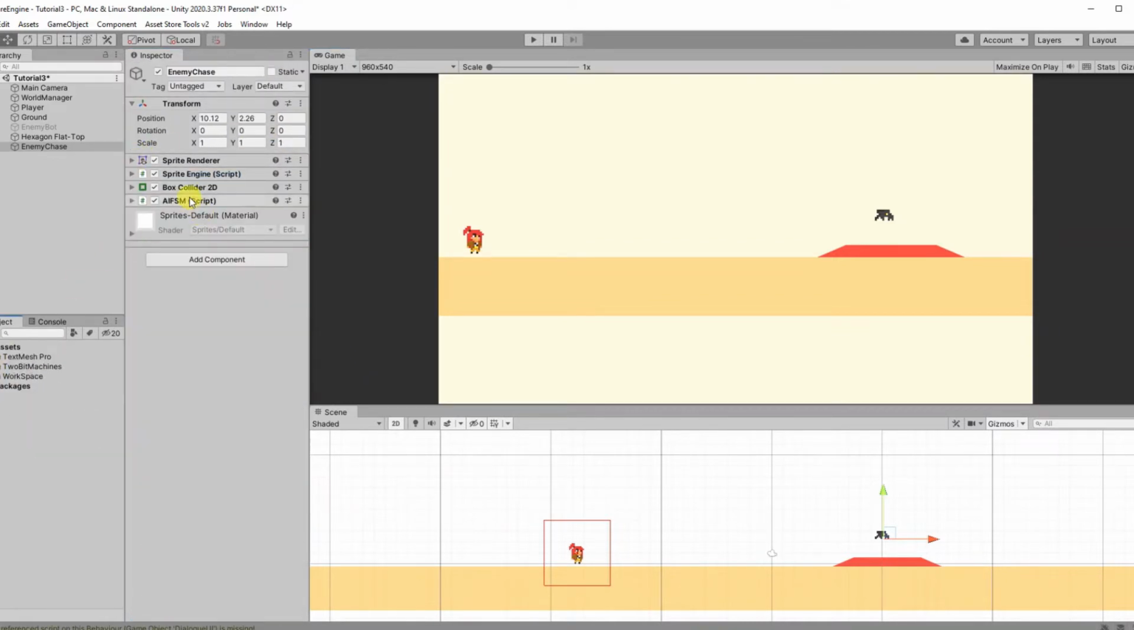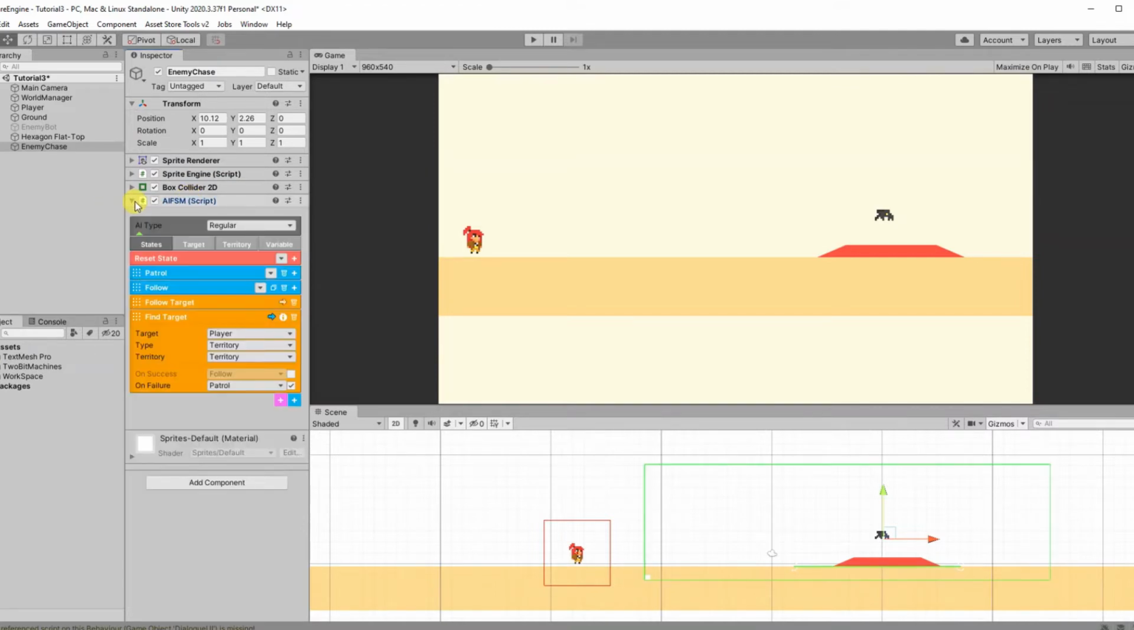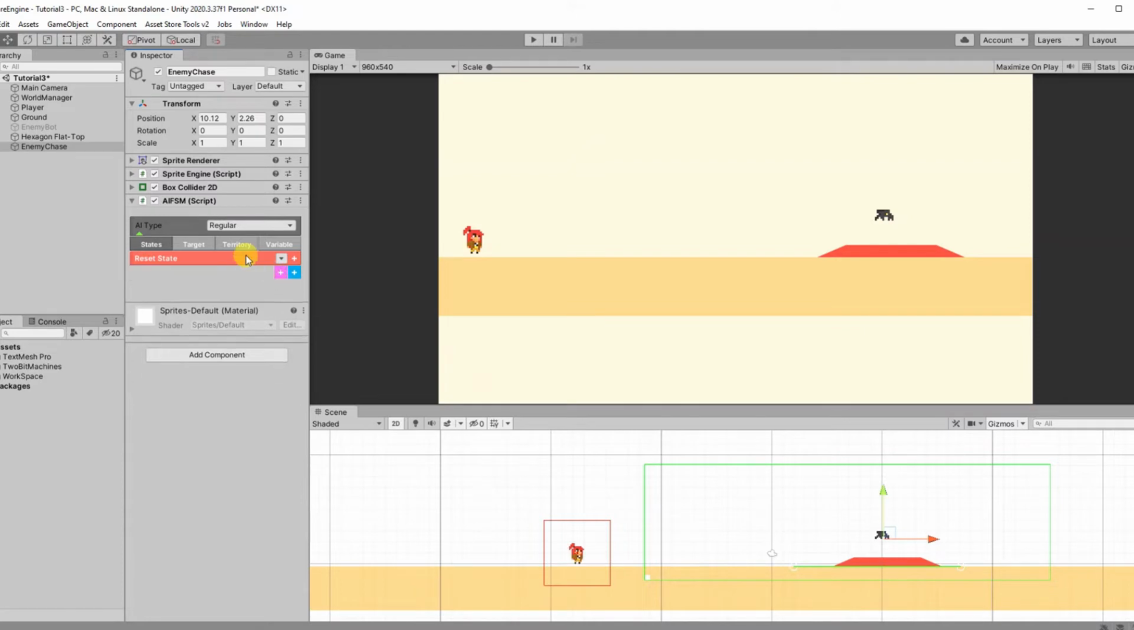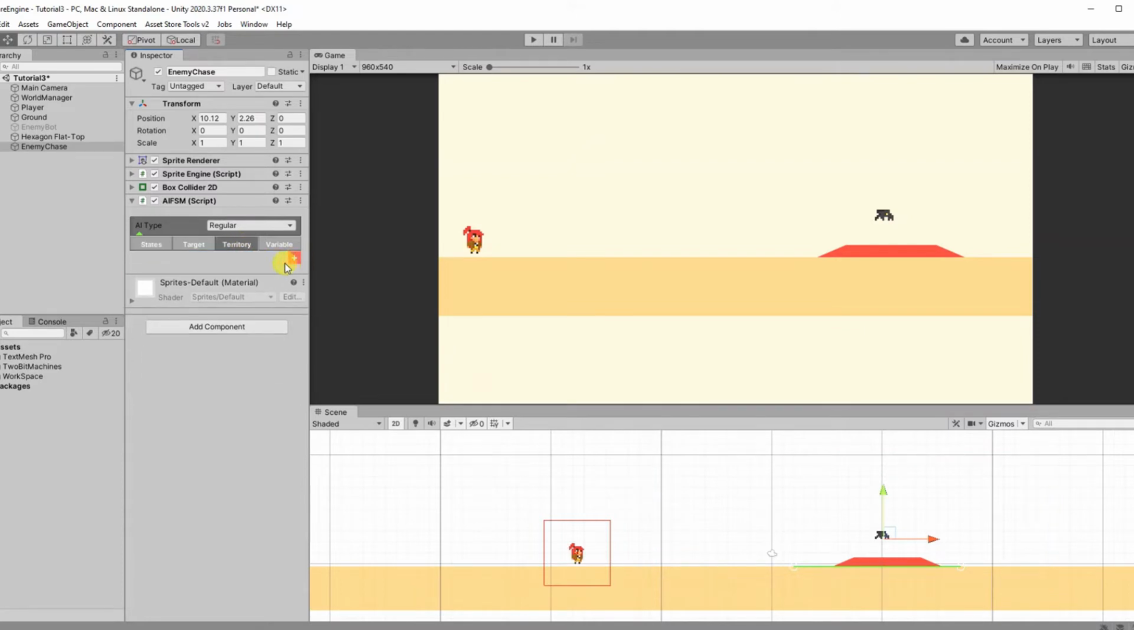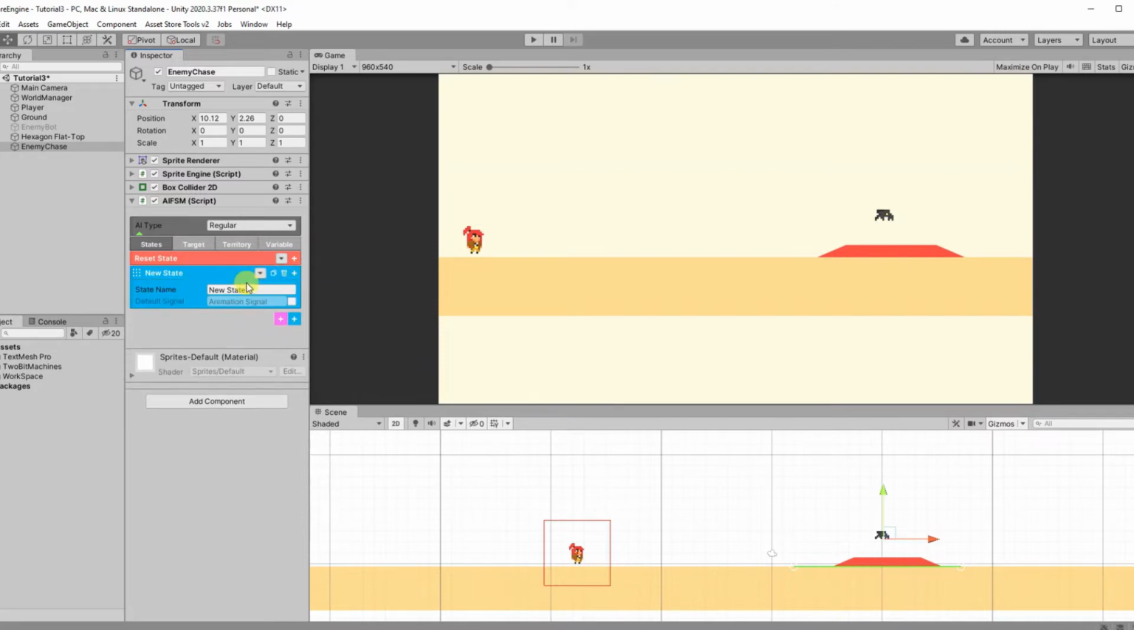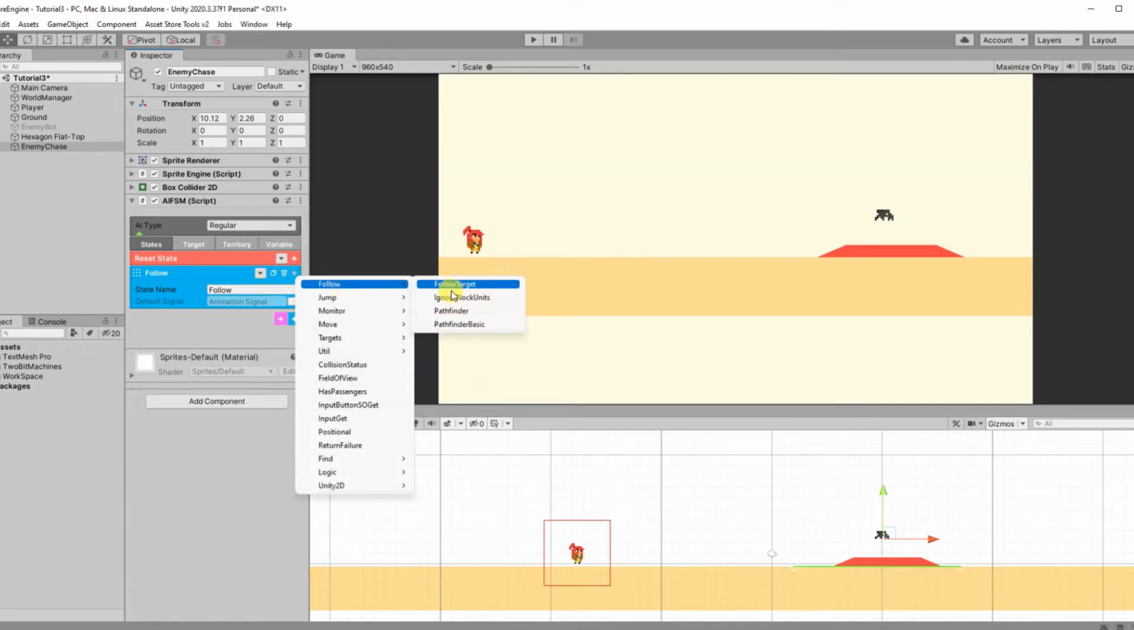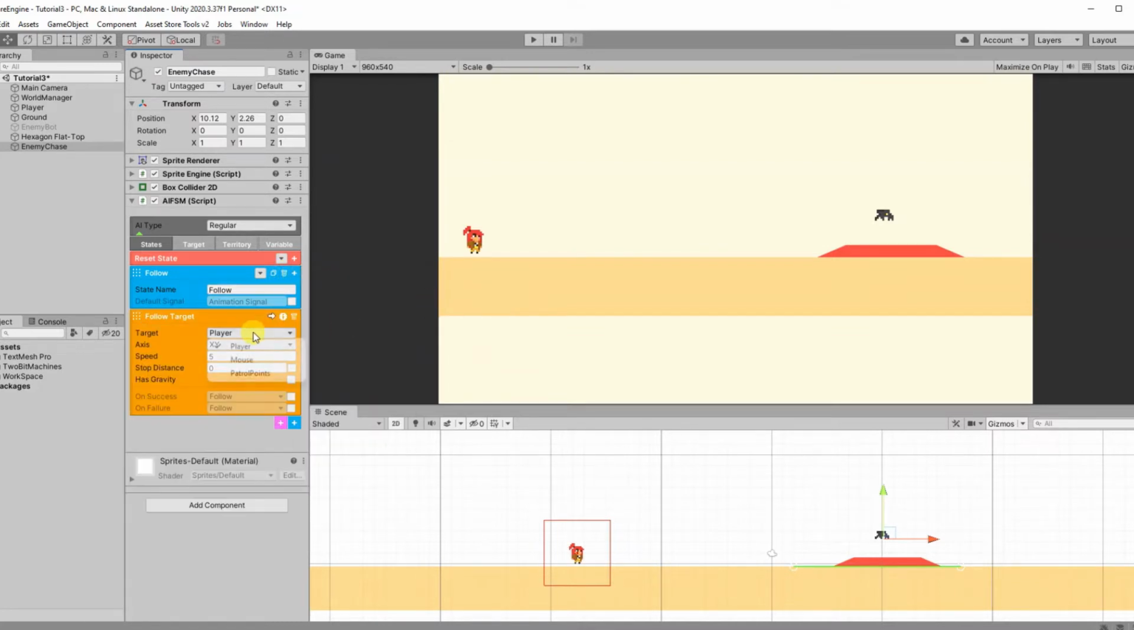We go into AI finite state machine and delete the previous states and territory. We'll start from scratch. For the first part, we'll create a follow state again. Add a follow target. We'll set target to player, axis to X, and speed to 2.